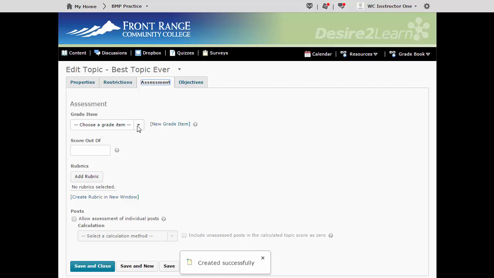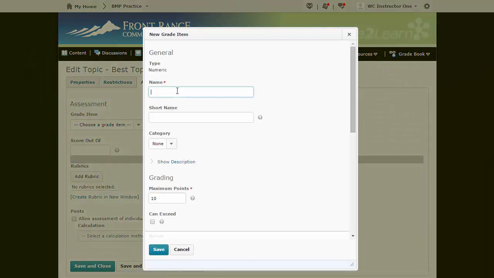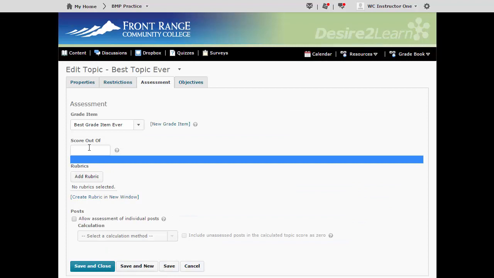If you have grade items already created, you can click the drop down and choose from any of those. Or we can go in here and create a new grade item. And I'm going to say it's out of 25 points. Those are really the only two pieces of information I need now. If you have more questions about grades, go ahead and look at our grades tutorials, and they go into a little bit more depth there. Now once you're done with that, click Save.